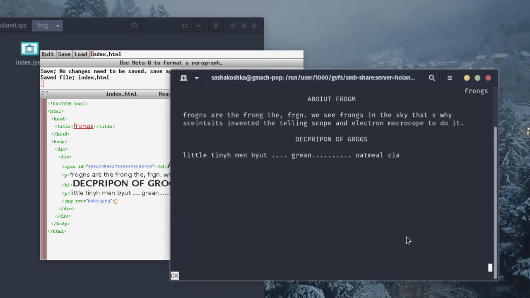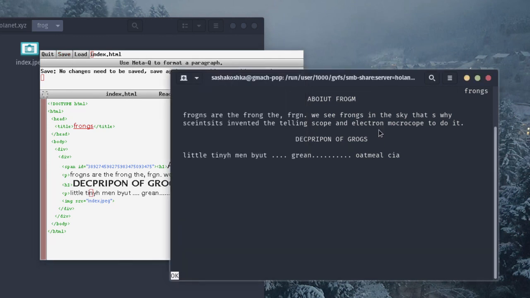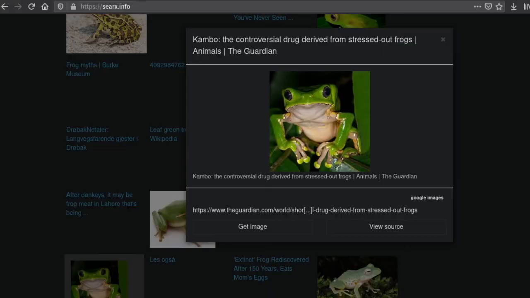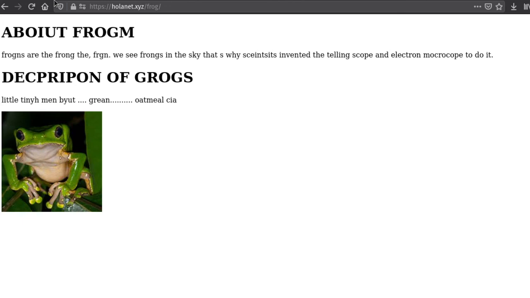Wait a minute. Oh, it's because of the text browser. Okay, so that's the reason. We're going to go back here and reload the page, and you see we got the picture of a frog.